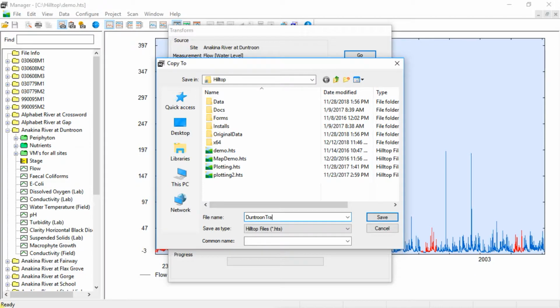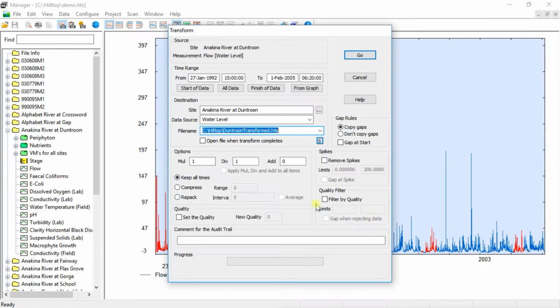It's a good idea to have Manager open the file when it's done, and this lets you easily check that you've got what you want. One more thing before we look at the modification tools. If you run an audit trail, you can add a comment here to tell others, or to remind yourself, why you did the transformation.